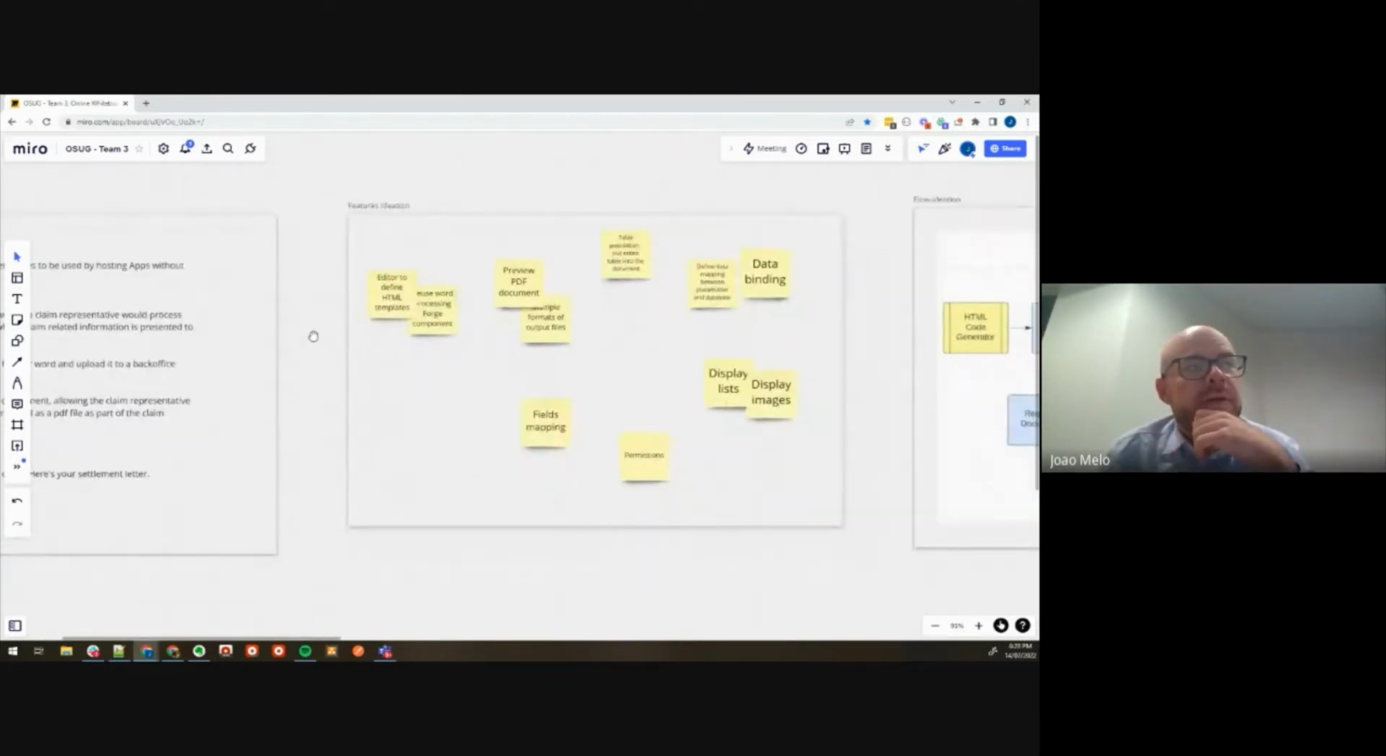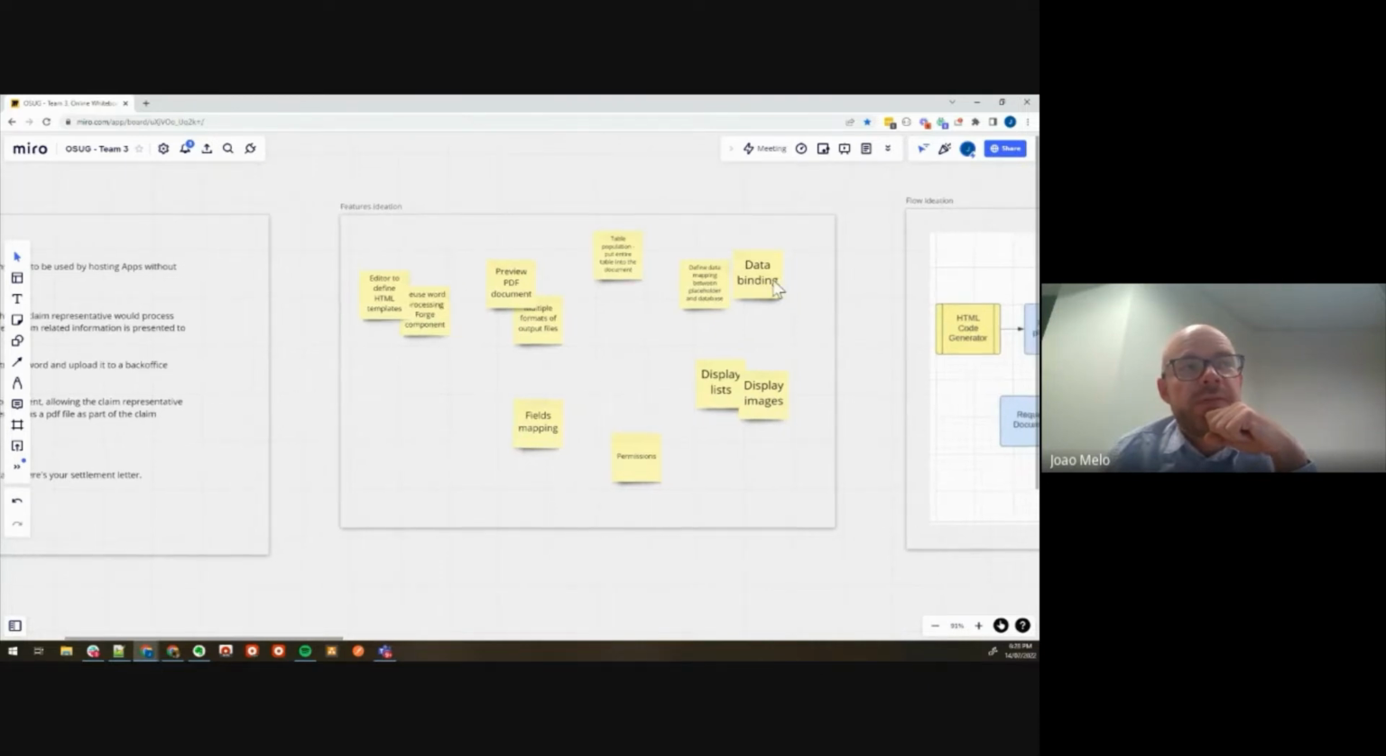Then, considering that vision, we embarked in an ideation journey where we started by trying to break down the features we see in a solution like this. These tickets came from a brainstorming session we had with the team. Some of them were straightforward, some of them were real challenging. And one of them, the most challenging one, was the data binding.